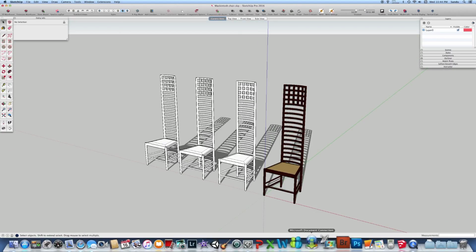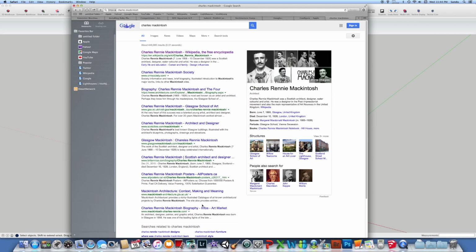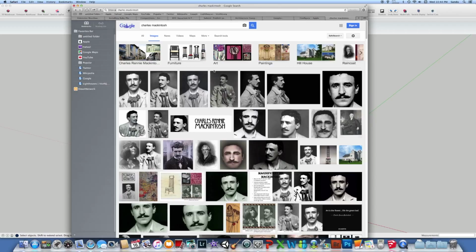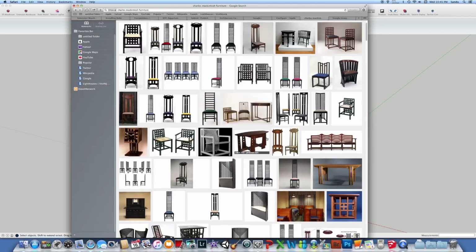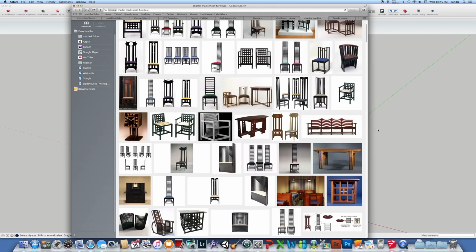If you want to find more about Charles Mackintosh, again, you can go on Google. He was a famous Scottish artist, architect and designer. He lived 100 years ago, and if you search on pictures, you'll see some of his art, but what we're gonna try to do today is some of his furniture. They are easy to do in SketchUp, especially chairs like this, and I will show you how that can be done in SketchUp. So let's go to SketchUp.